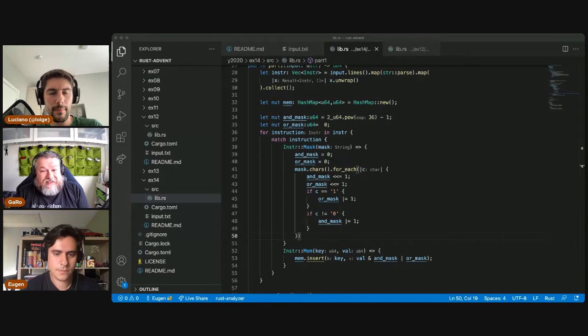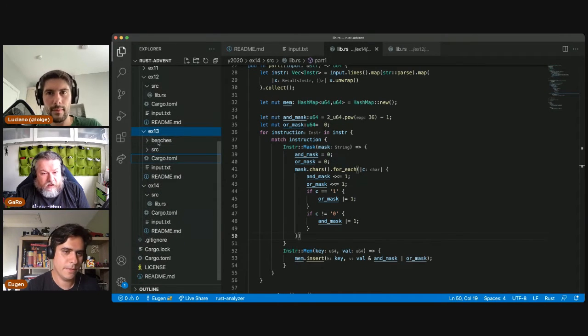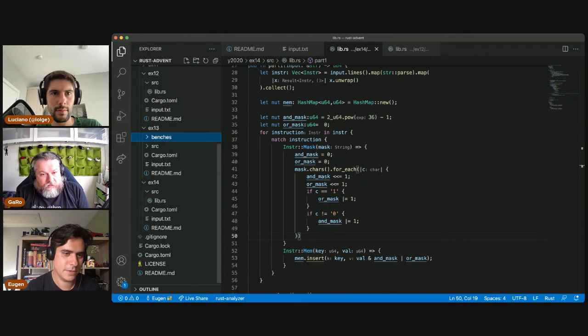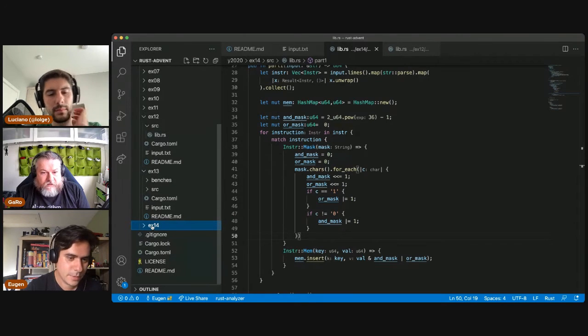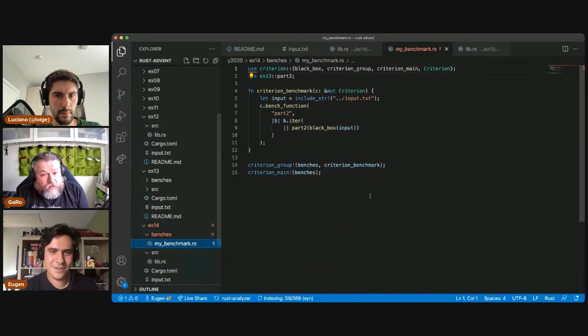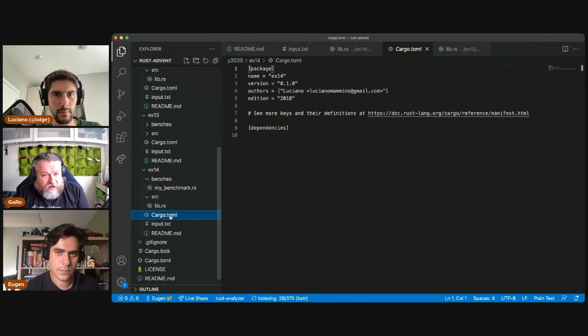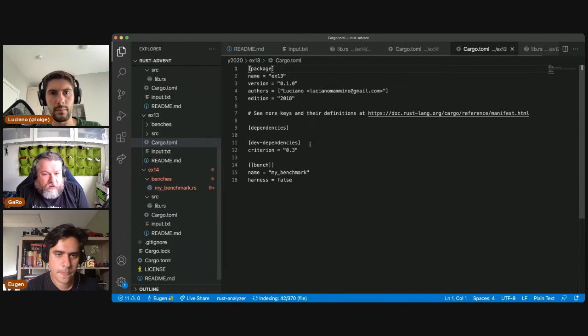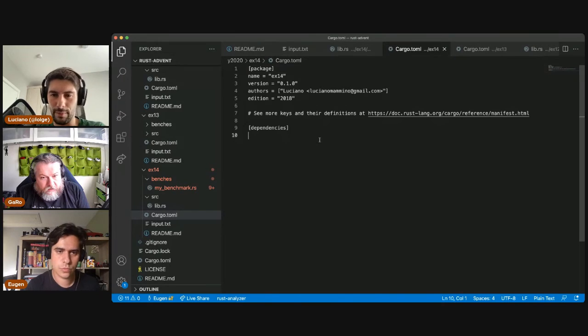Elgin, go in the exercise 13. You will find a folder called benches. I guess the idea is to add a similar one to exercise 14, right? Yes. I will do that the lazy way, and then we can work on them. You also have to go in the Cargo TOML of exercise 13 and there are a couple of things to copy: the dependency and the bench. Yes, so I can confirm that hypothesis.